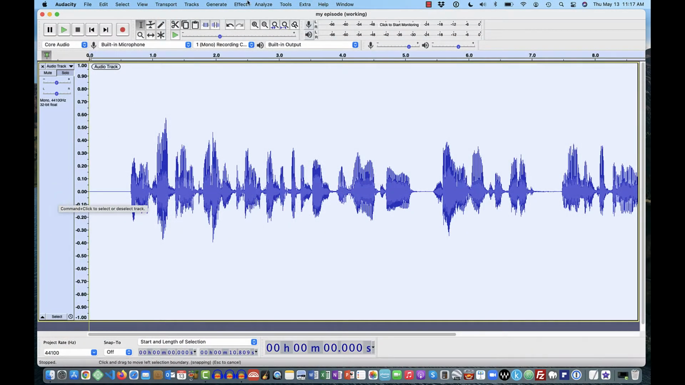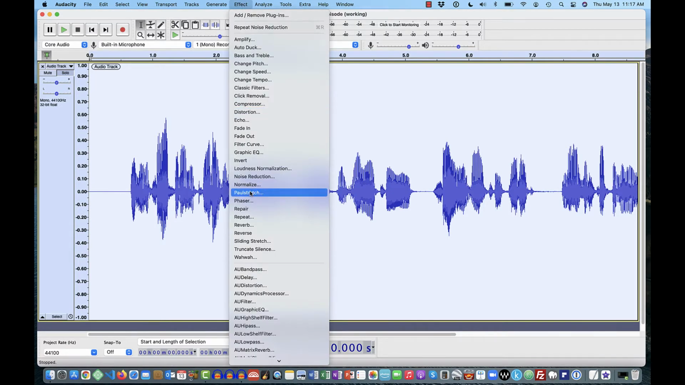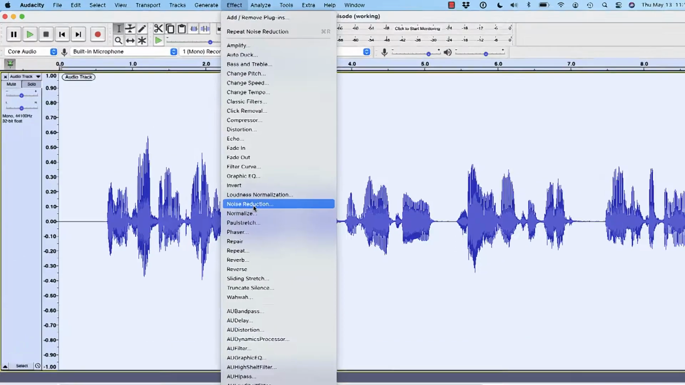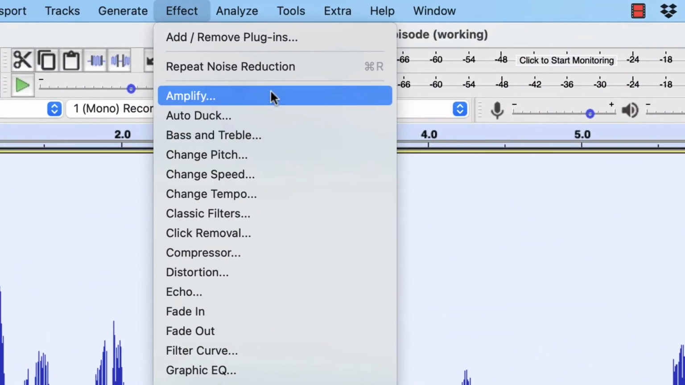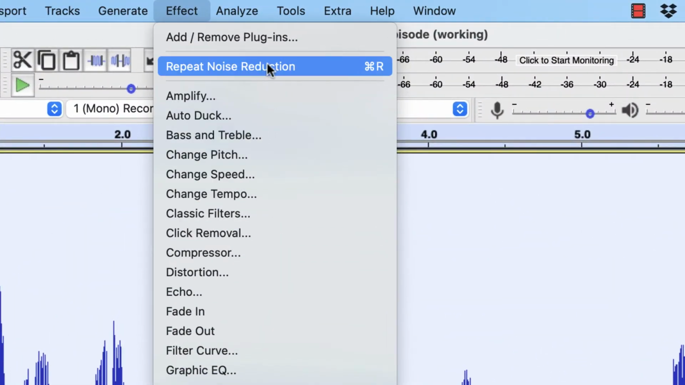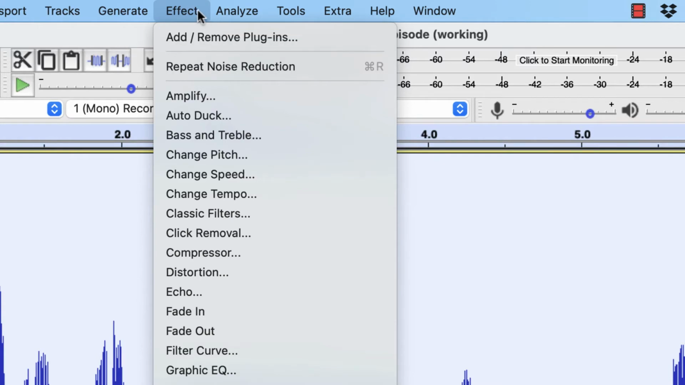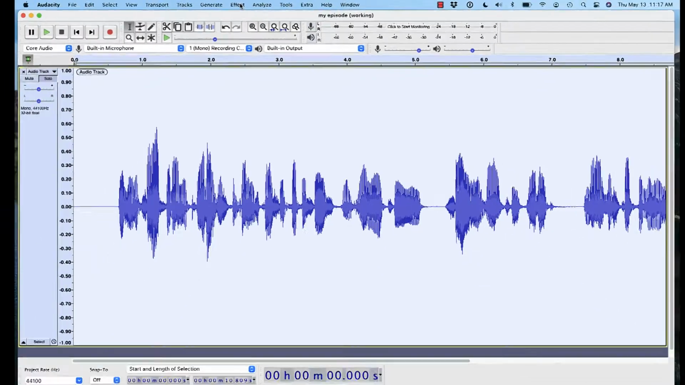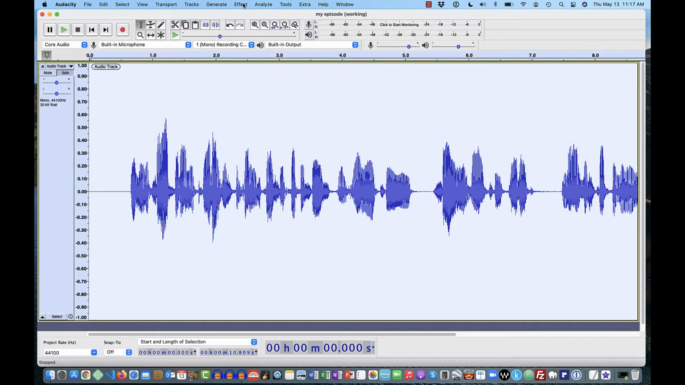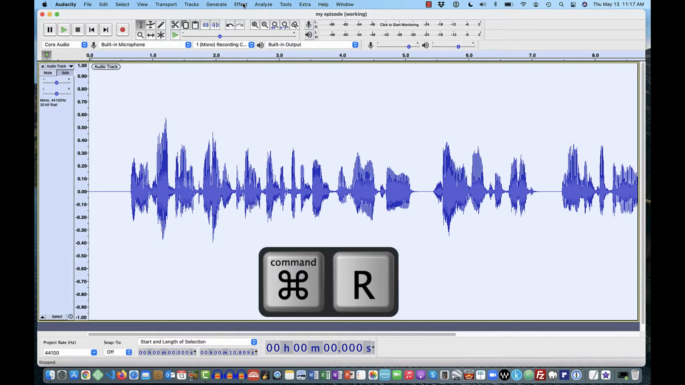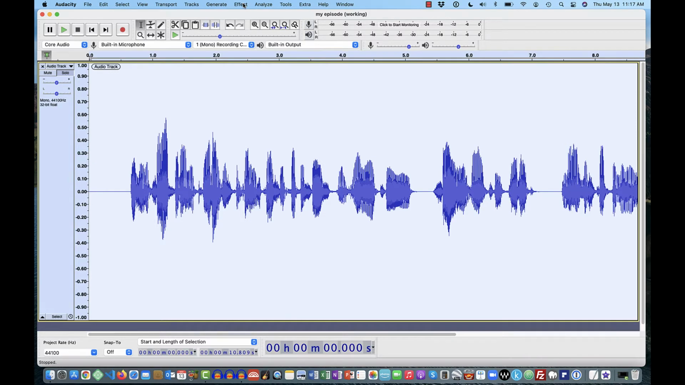So in other words, I don't need to come back up here now to the effect and go down to noise reduction and click that again. In fact, you can see right up here at the top of my effect drop-down window, it says to repeat noise reduction is Command R. So I don't have to go through that whole rigmarole twice in order to do that. I can just push Command R right now, and that puts noise reduction on my file.